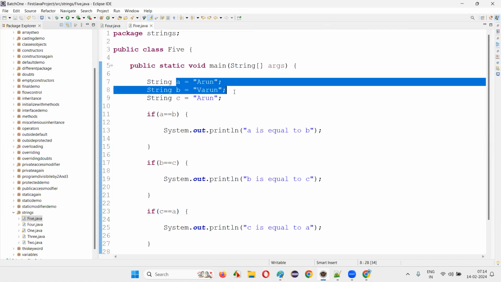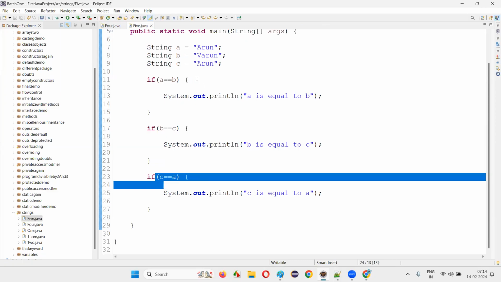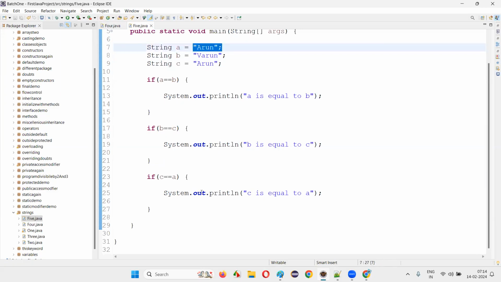See, for A is equal to B, it has checked whether Arun is equal to Varun or not. It is not equal, so the condition became false, and A is equal to B has not been printed. B is equal to C, Varun is equal to Arun, which is also not true, so again false. But C is equal to A, Arun is equal to Arun. It has verified and it has printed.